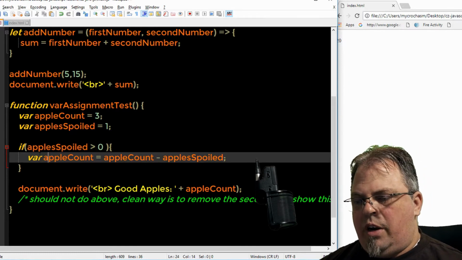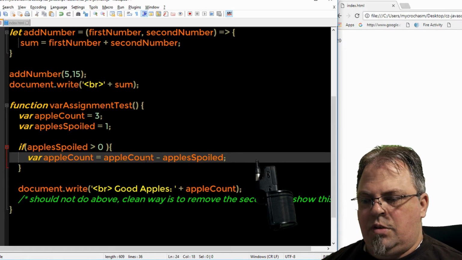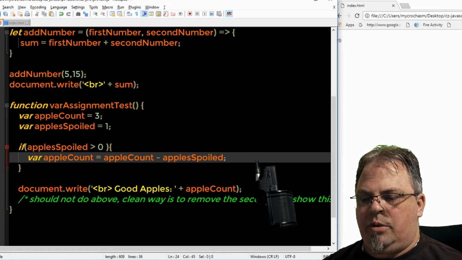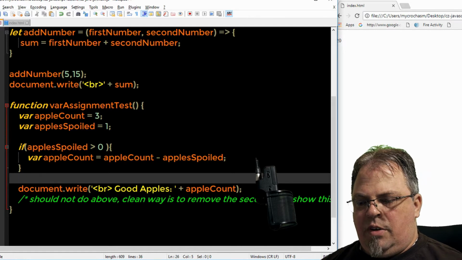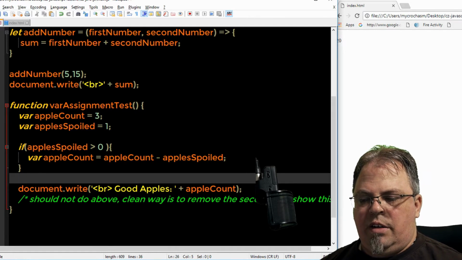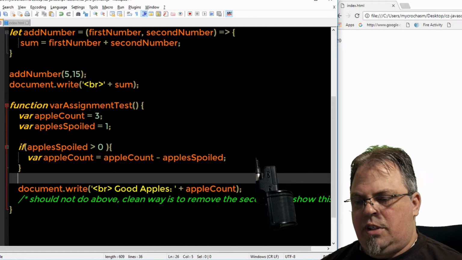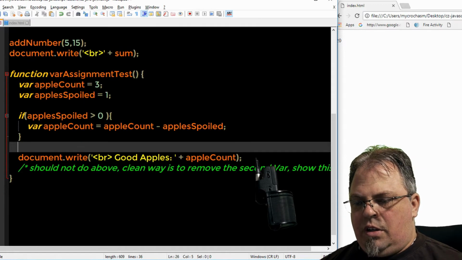Well, let's change the apple count. I have variable apple count equals apple count minus the spoiled. And then in the function, I have document write, and I'm writing out the good apple count. Let's go ahead and call that function.